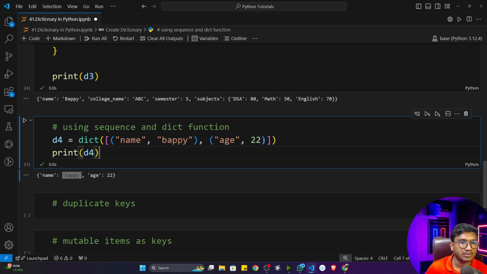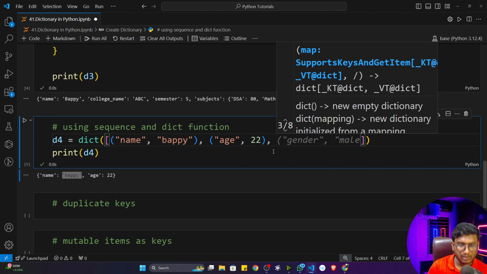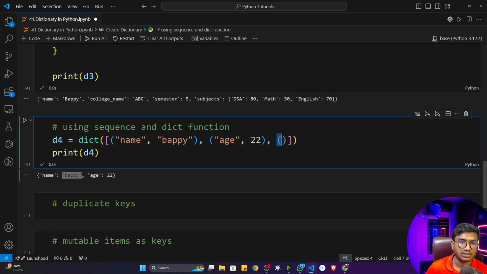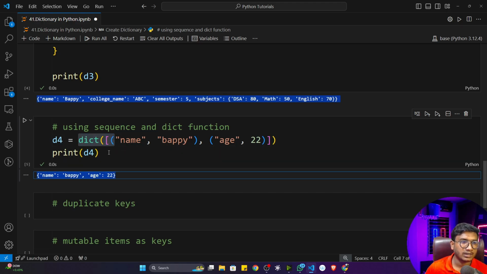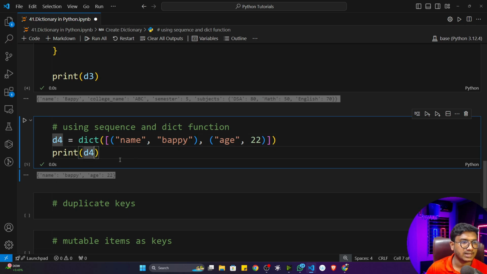Now let's say you want to add some more items. Just give a comma, again take a tuple, and inside that mention this pair. Okay, that's how you can add as many items as you want inside a dictionary. With the help of the dict function, you can convert this data into dictionary format. This is the idea. Fine.